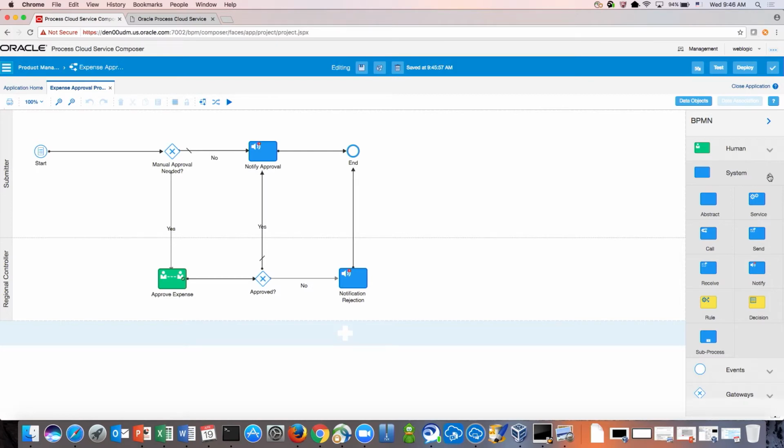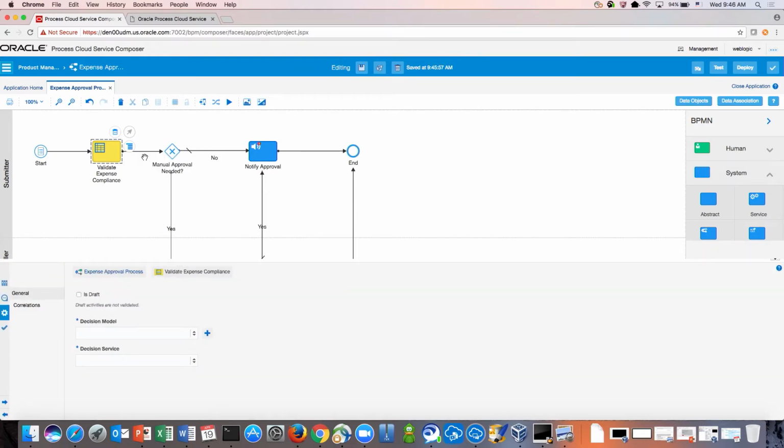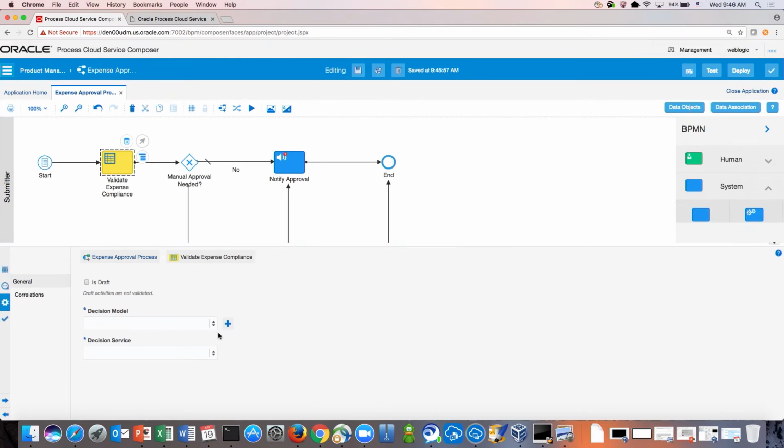PCS is currently leveraging the BPMN standard for modeling processes. We're adding other modeling capabilities down the line. But the way to connect DMN with process very easily is to drag and drop this decision activity. I'm going to call this validate expense compliance. The next thing I need to do, once I place it in the right area in the flow of the process, is to define the implementation and binding to this service. Sorry for this being at the bottom of the screen.